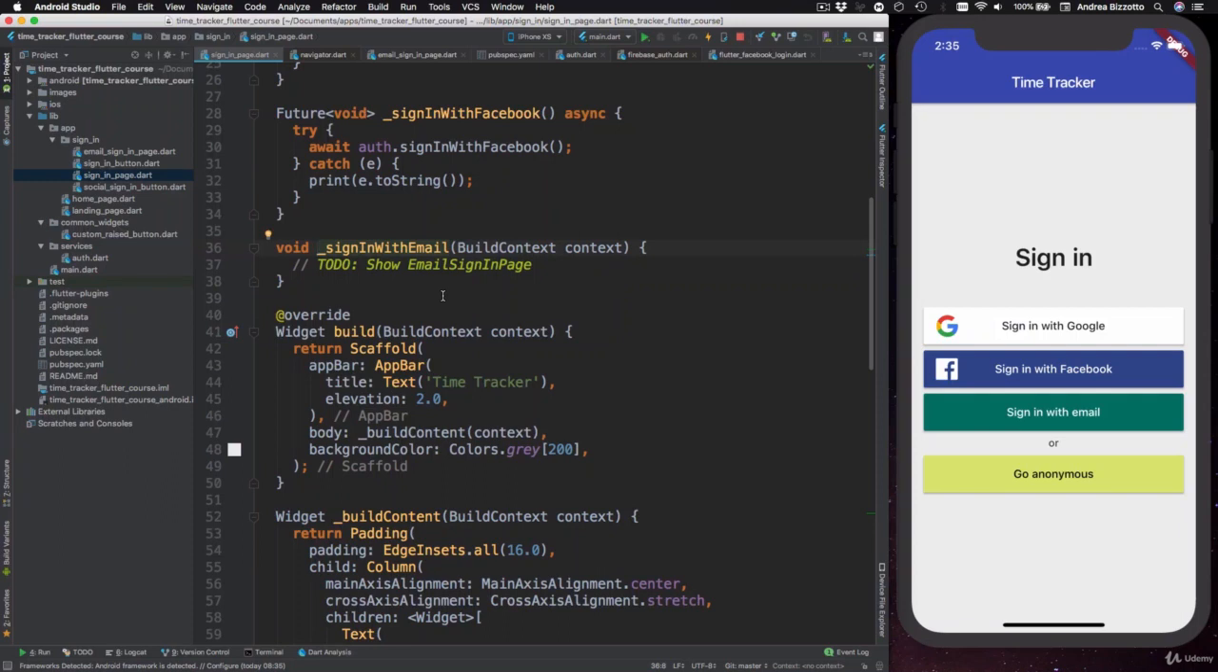We are now ready to add some code to present our email sign-in page. Now, the code that we're about to add uses a new widget that we haven't encountered before, and this widget is called the navigator. So what I'm going to do now is to type in some code to present our sign-in page, and then I'm going to explain it.